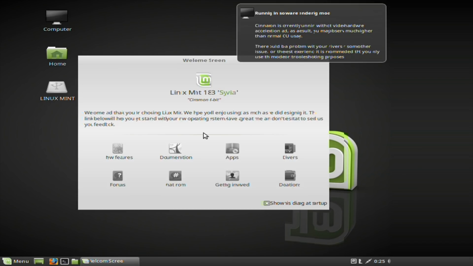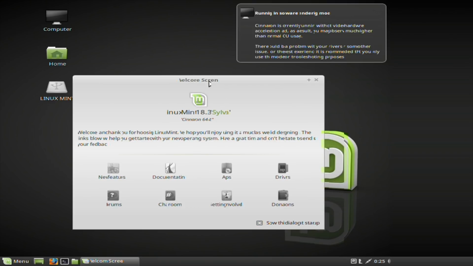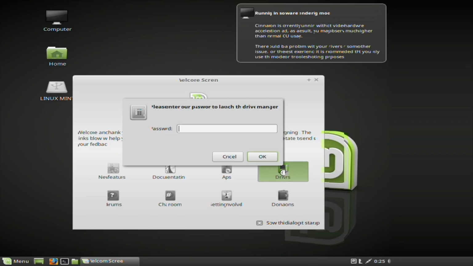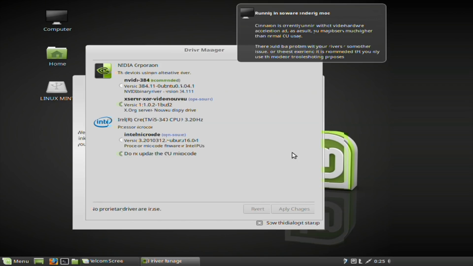And we are on the desktop now. So again, we're running in software rendering mode. Now, if you get that message, one thing you're going to want to click on with this welcome screen is the drivers manager. And you're going to have to type in your password to do this process. And then for me, I'm going to go ahead and download the NVIDIA driver just because it's the recommended one.